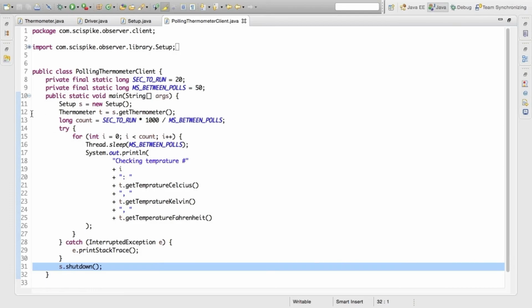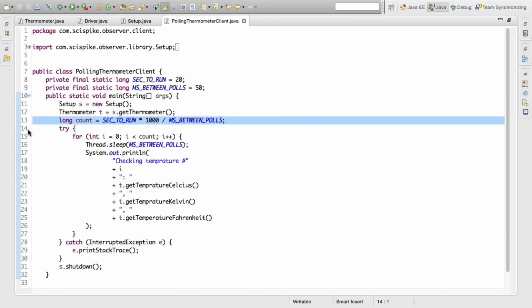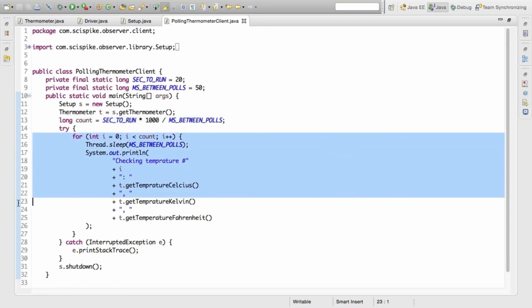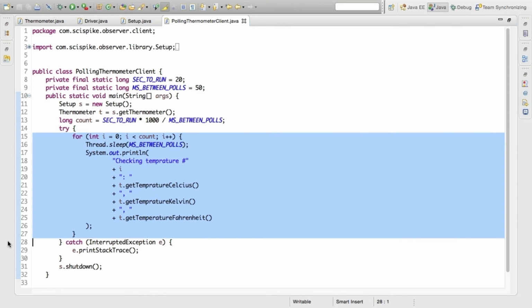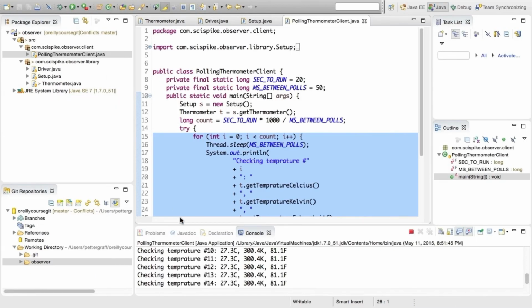I grab the thermometer, and then I basically just calculate times through the loop I have to run for that 20 seconds in this case. And then there is basically just a loop, and all it does is it sleeps for X number of milliseconds, and then it goes and asks the thermometer what the temperature is. In this particular example, every 50 milliseconds. And that's kind of the completion of this test client. Now let's run the polling thermometer client and see what happens.